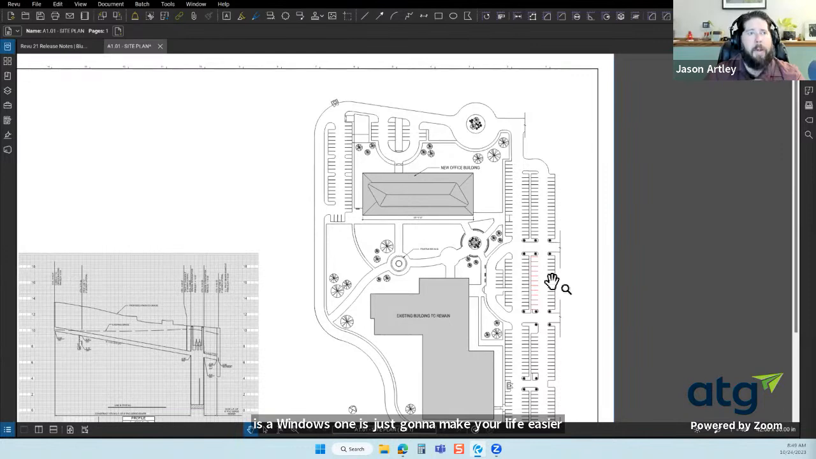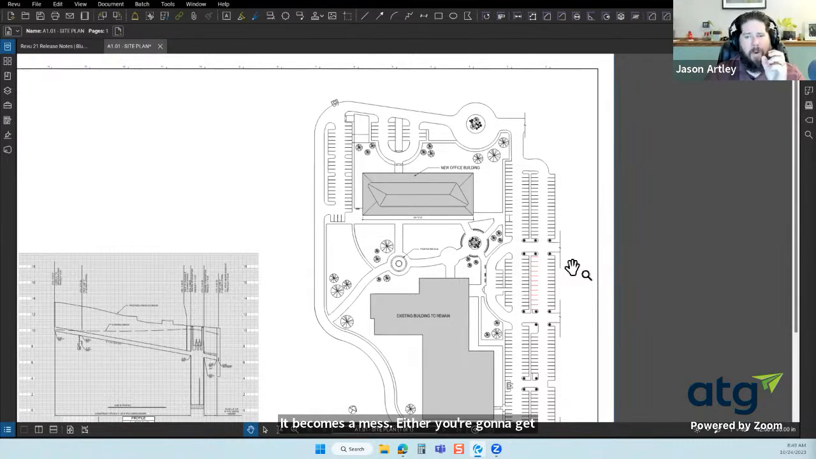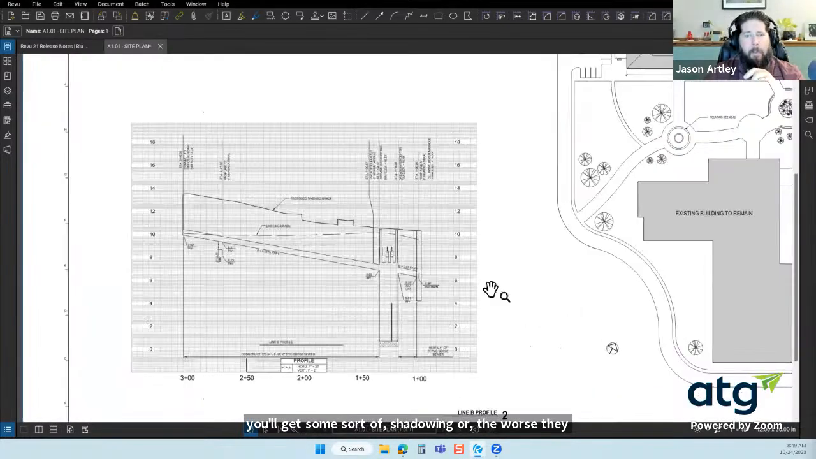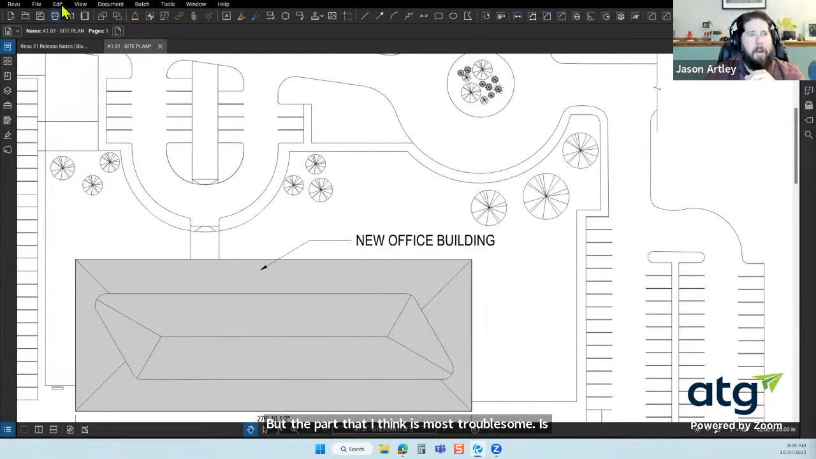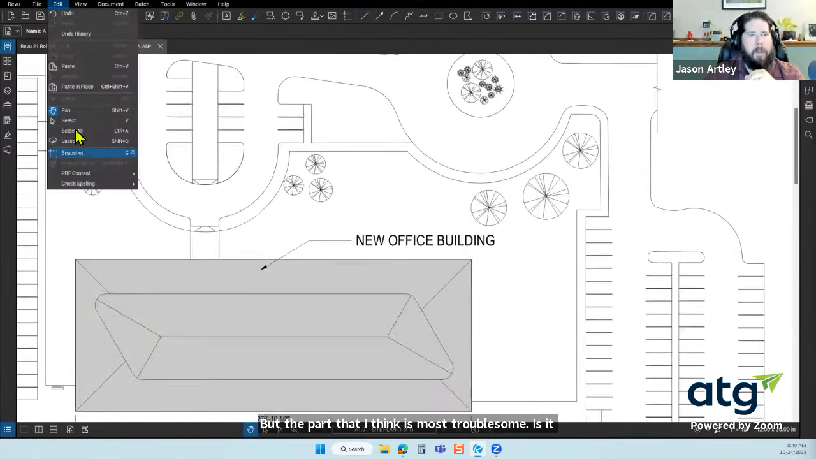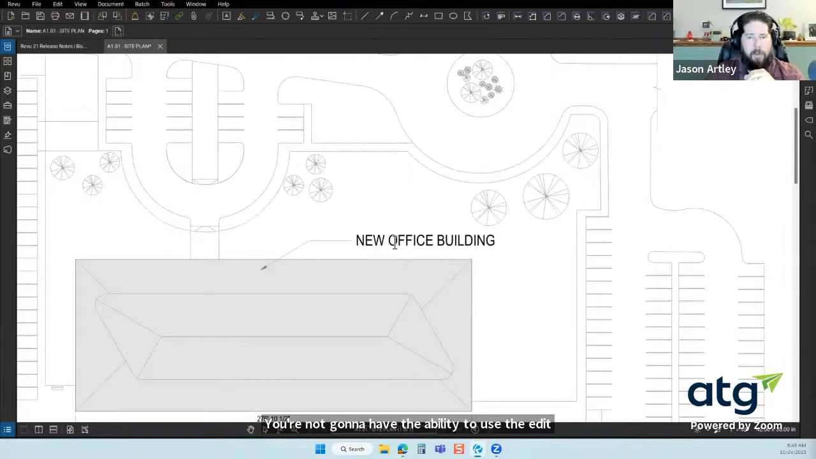Sometimes in CAD, when you're creating PDF files and you're using a font that's not true type, when it comes over to Revu, it becomes a mess. Either you're going to get boxes, or some sort of shadowing, or worse, they show up as black boxes. But the part that I think is most troublesome is that you're not going to have the ability to use the edit function. Editing text is a really cool function in Revu, and being able to select it and say, what kind of building should this be? New warehouse building. Whoops. Right?